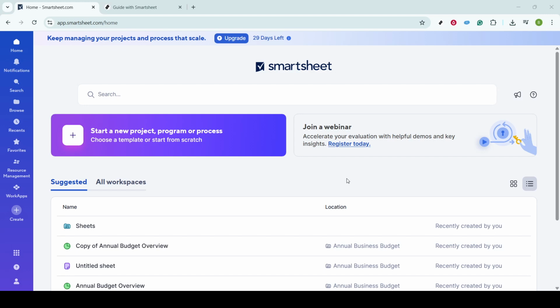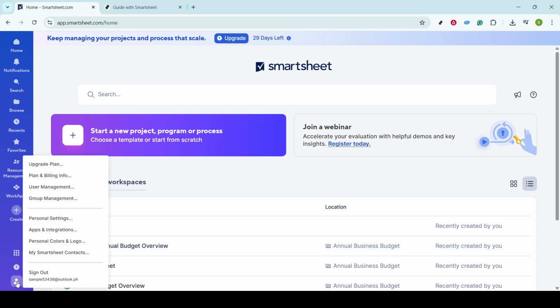Let's get started by logging into your Smartsheet account. This is your usual starting point whenever you're making changes or managing your sheets. Once you're logged in, take a look towards the bottom left corner of your screen. Here, you'll notice your profile icon. Go ahead and give it a click.